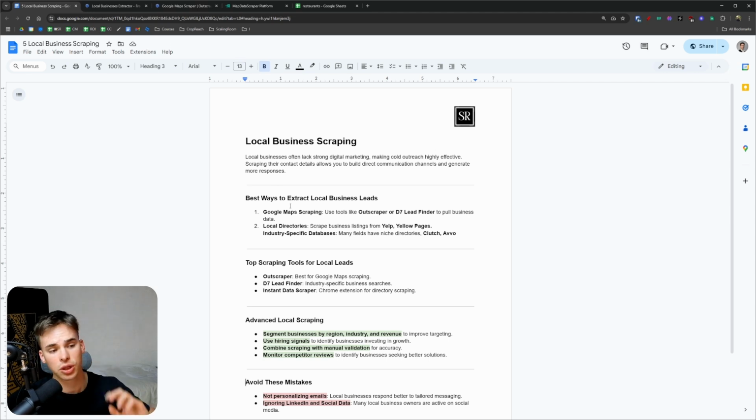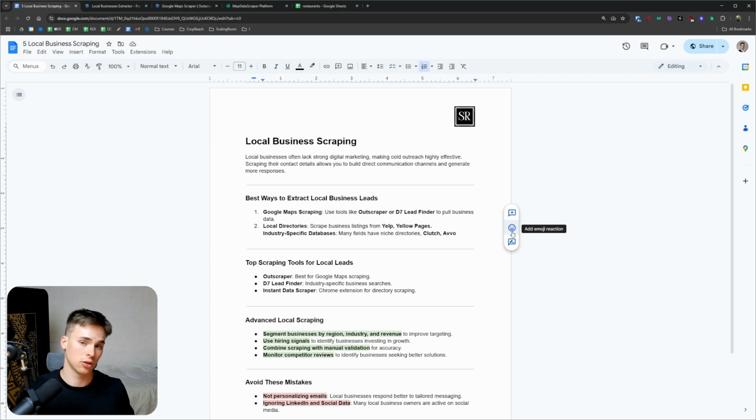So the best way to do it is just by doing Google Maps scraping. You can use a ton of tools. I prefer to use Outscraper, D7 Lead Finder, or there's another one called Map Data. I'm going to show these two in this video. Or you could also go for local directories. I've already dived a lot deeper into it in another video, so if you don't know how to do it, just go back and watch that because it's going to be a lot more thorough. But I just wanted to mention it because you can still use those same tactics as well.